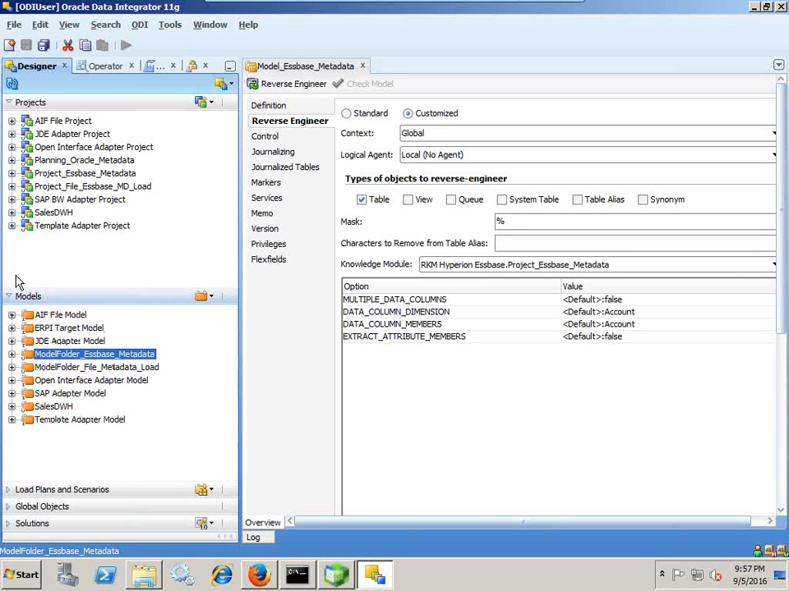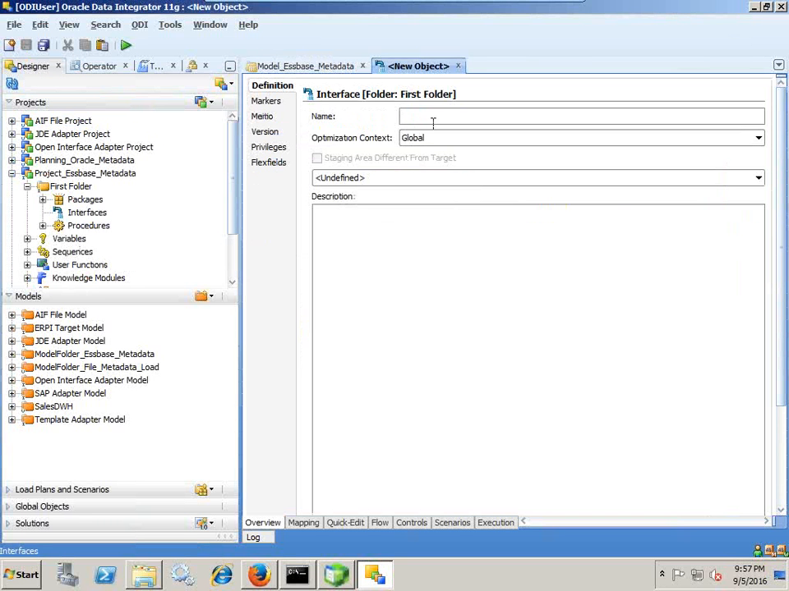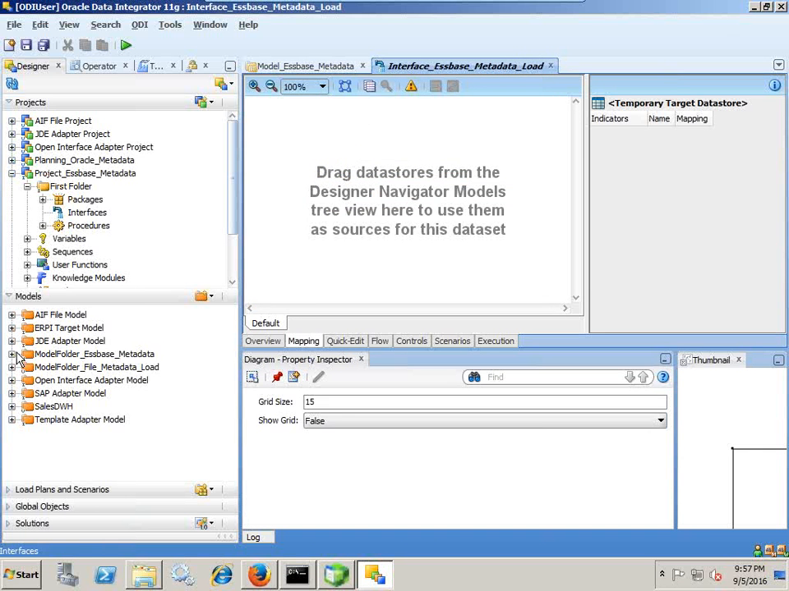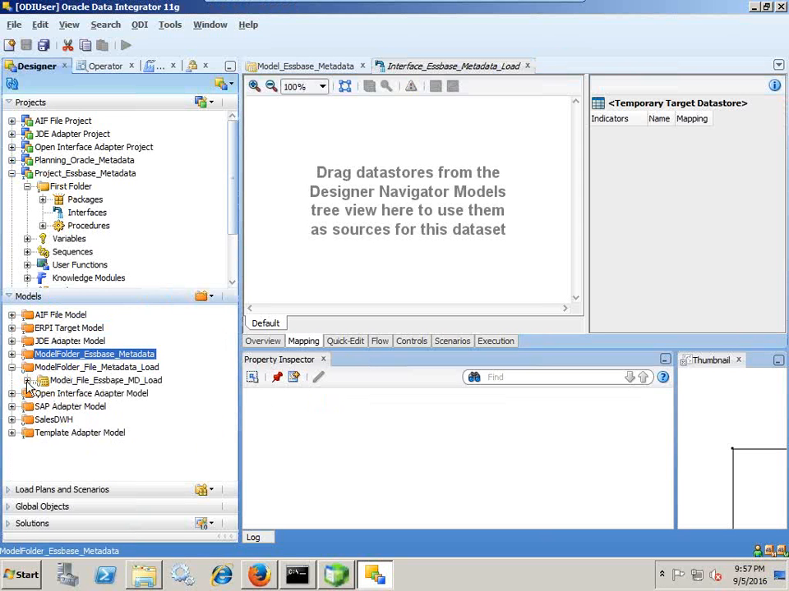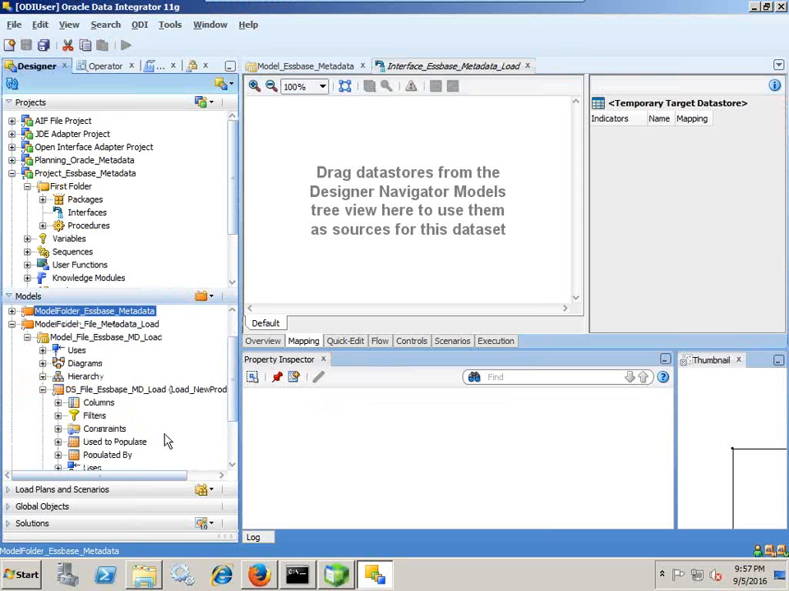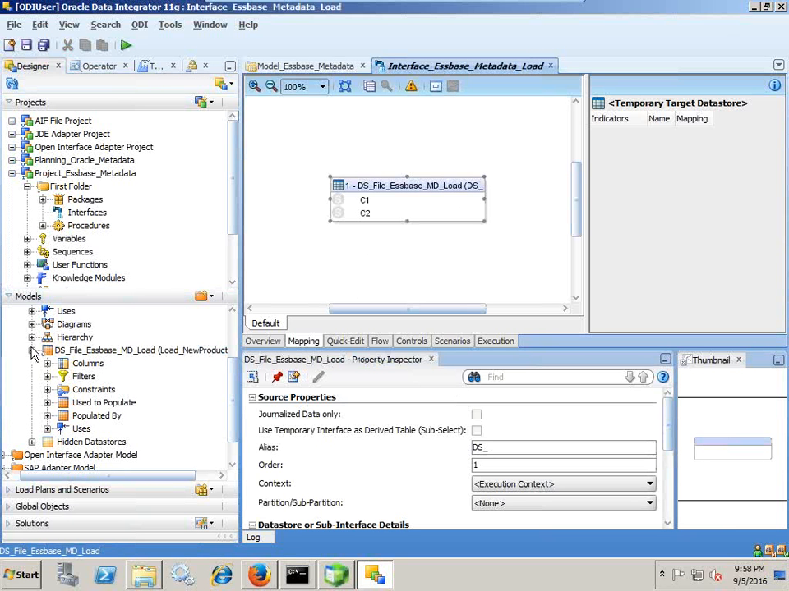Now the last step, I create an interface and define the mapping. Interface is like a mapping. Okay, you right click and create an interface and define your source. So I call this interface Essbase metadata load. And define mapping. Your source is a flat file, so drag and drop your flat file. And your target is your Essbase cube.